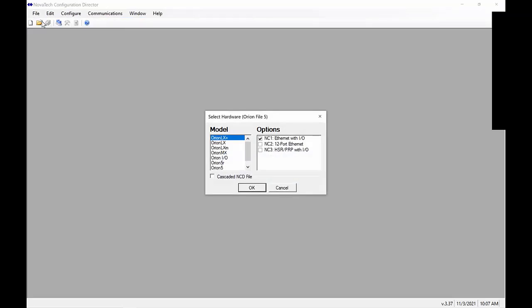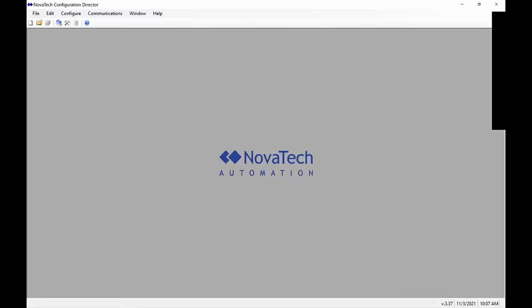The Orion that I have in front of me is going to be an Orion LX Plus. Notice that it's going to have a Nova Card 1 in there right now, so I'll make sure that's selected. Now I'm going to hit OK. As soon as I hit OK, notice the Configure tab up top. That's where we're going to start our configuration.